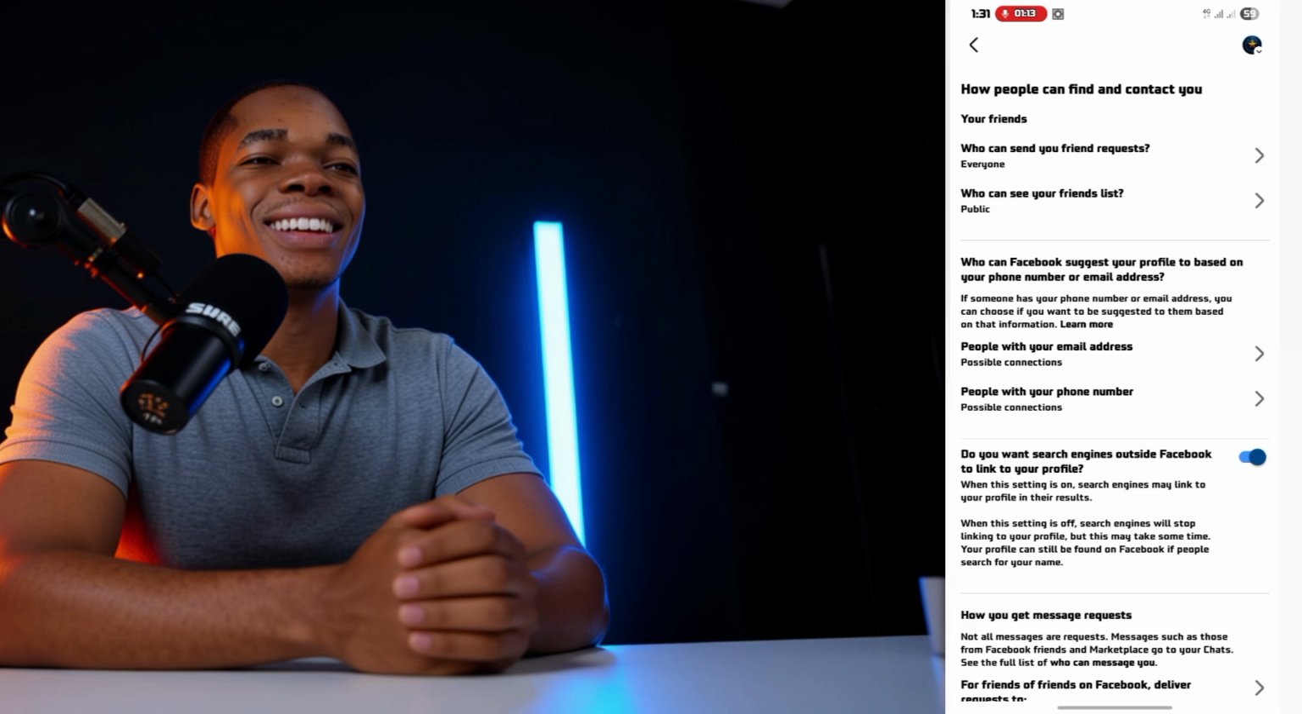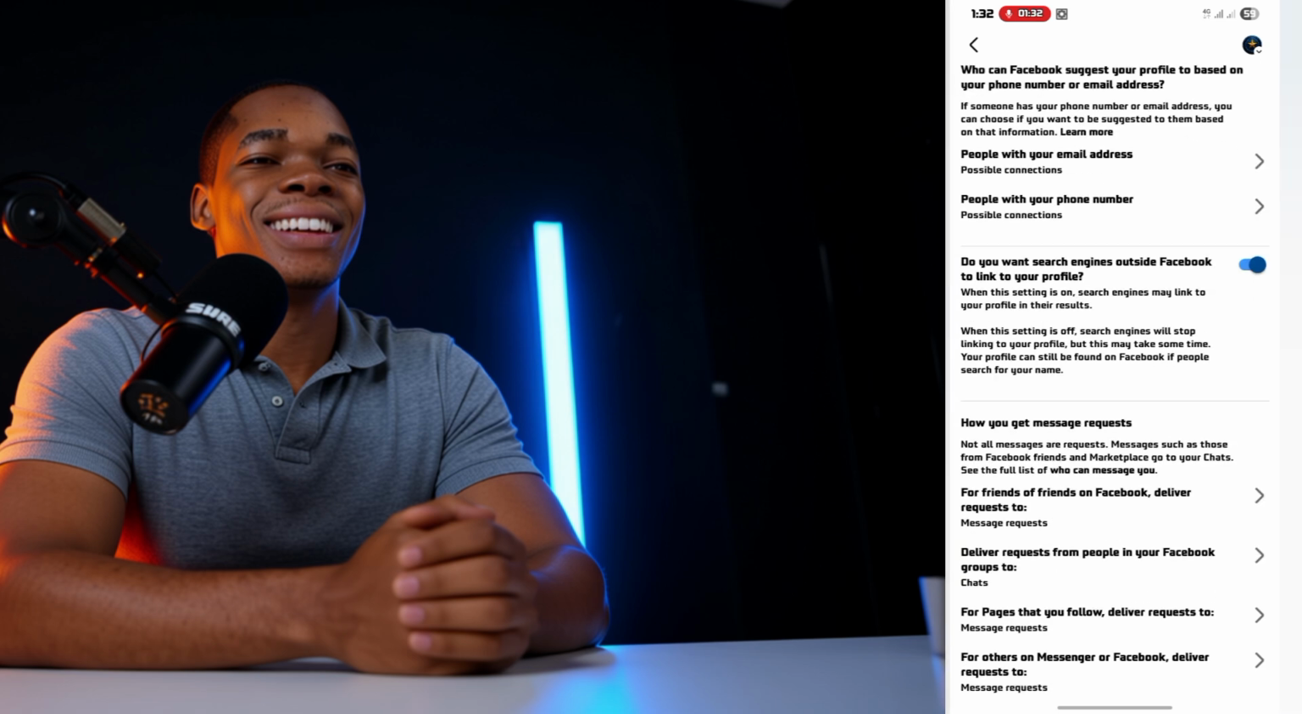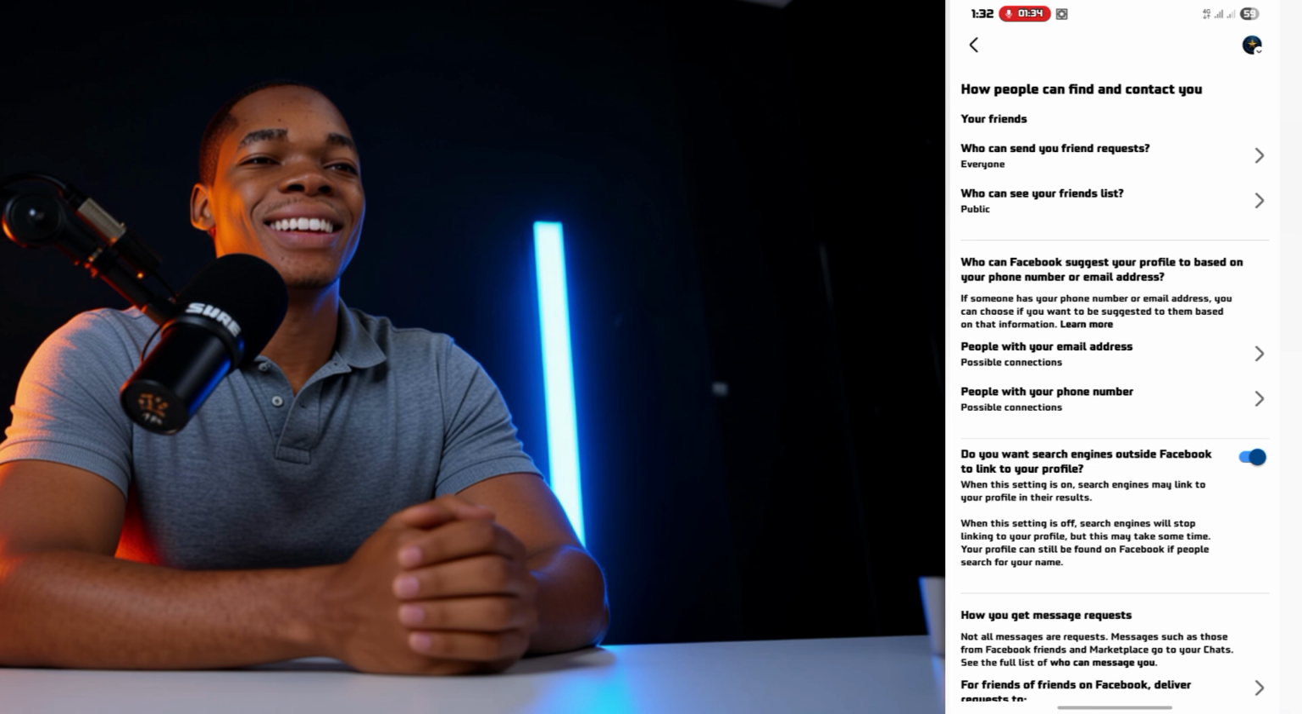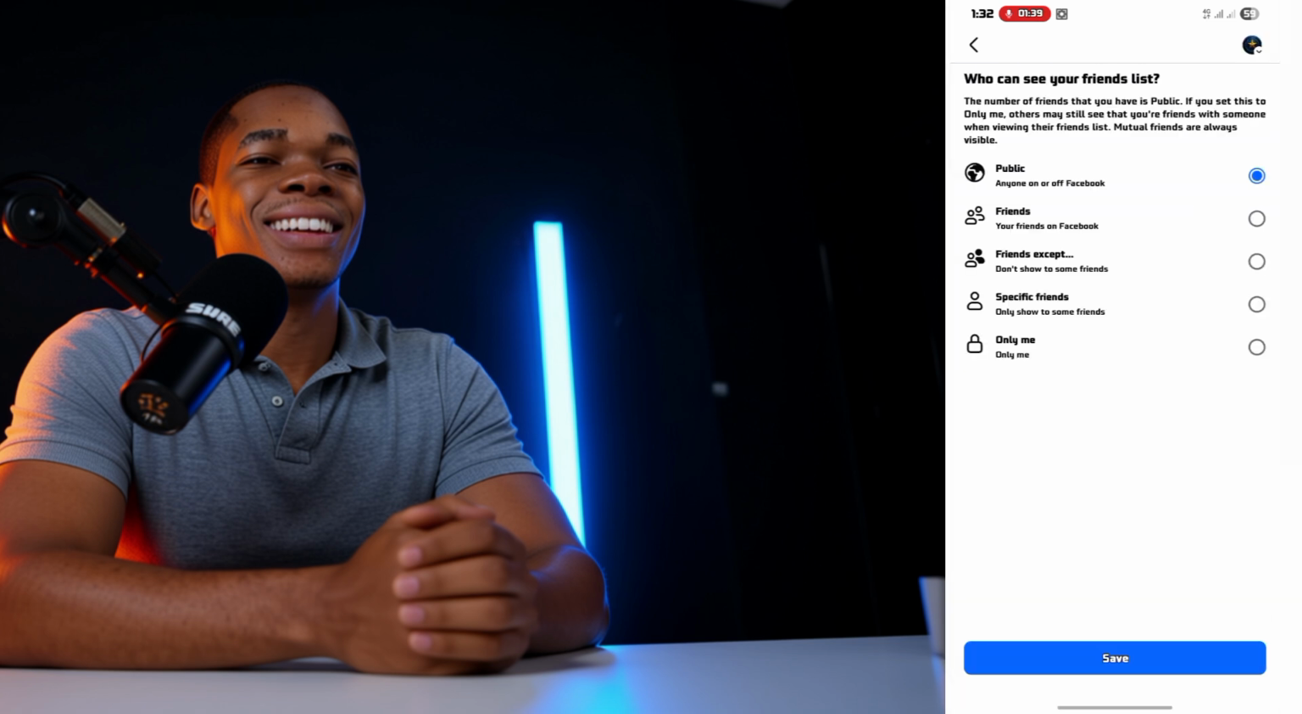So on this page, you have the dashboard for who can send you friend requests, which is everyone. You can also set and adjust who can see your friend list, which is what we are here for. As you can see, it's public. All other settings are here. So let's work on who can see your friend list. Let's click on that.